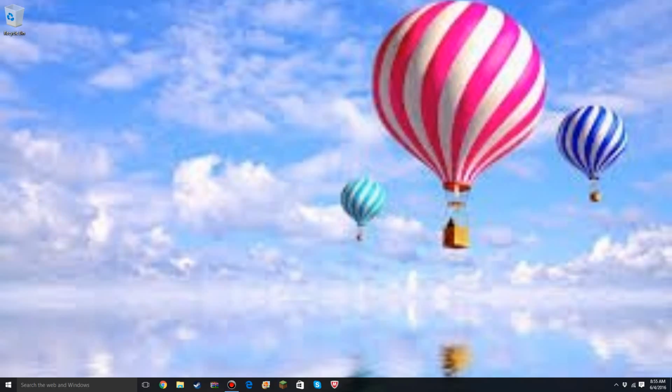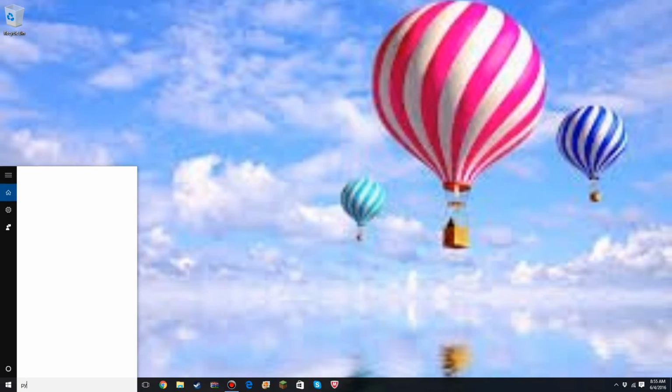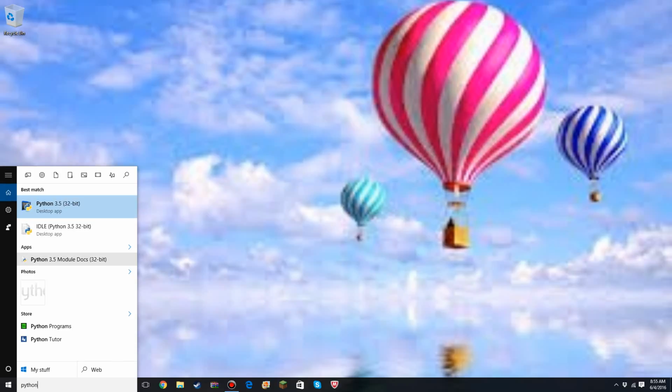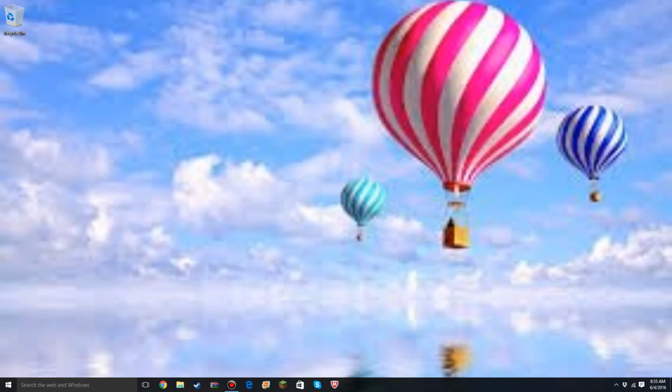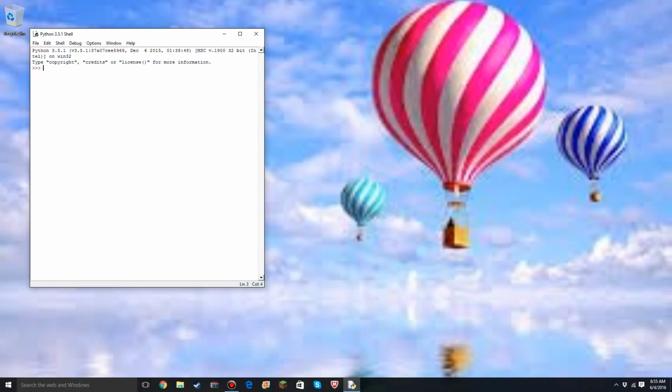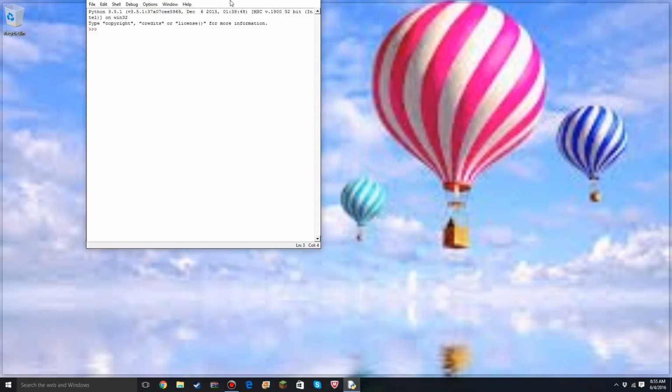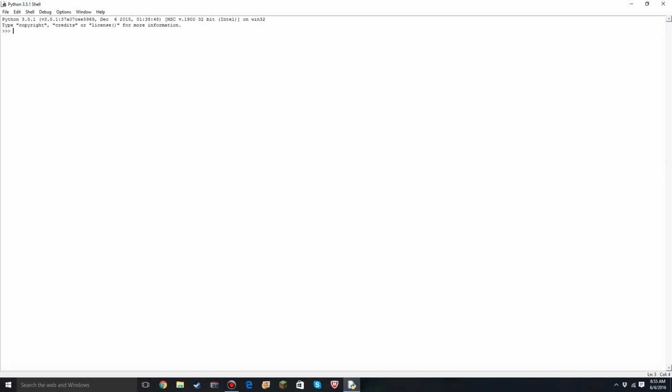So first, like last time, you want to search up Python, click on IDLE Python, and that should bring up the Python notepad. Here it is. You can full screen this if you want to. I personally like to. Now first of all, let us talk about input and output.